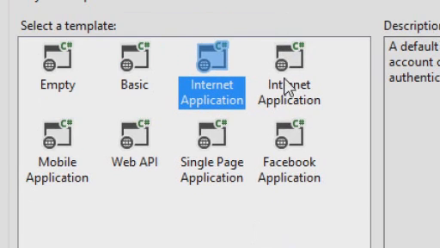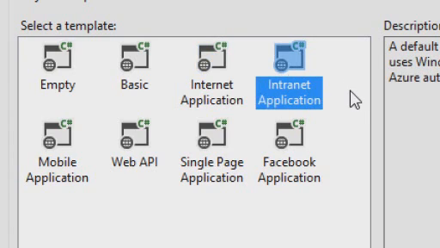In a corporate scenario especially, you're not going to want people to log in with their Google account or whatever. You're going to want them to log in with their domain password. So here we've got an intranet account. Exact same thing as an internet account, except it's set up to work with Windows authentication.